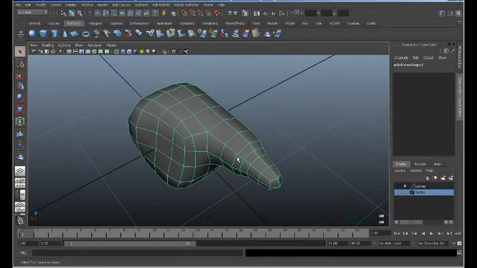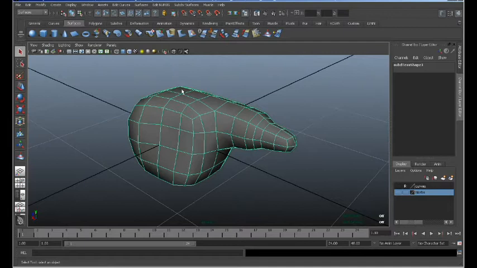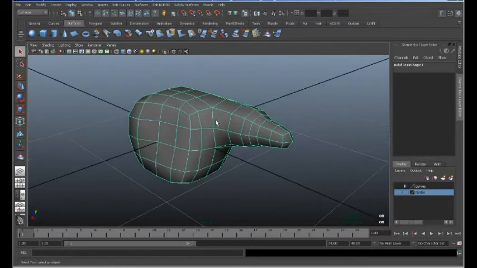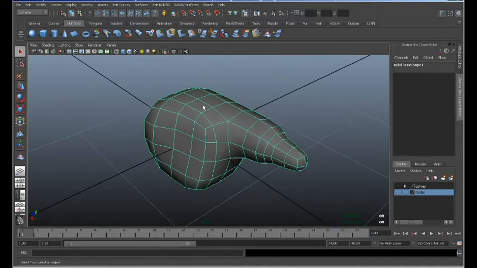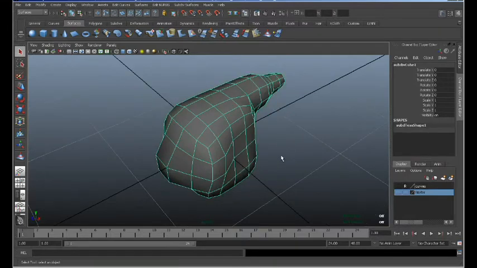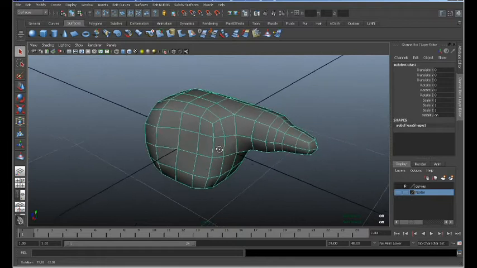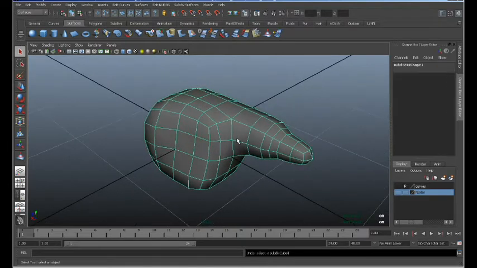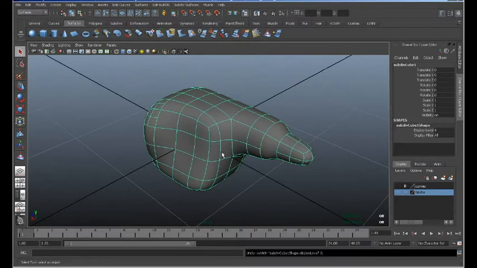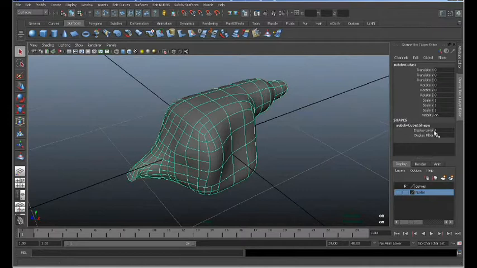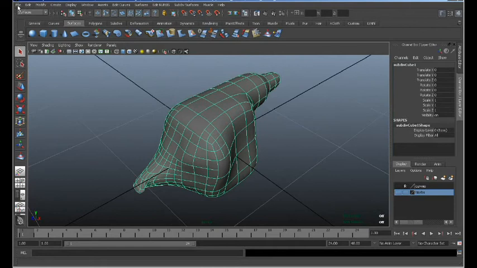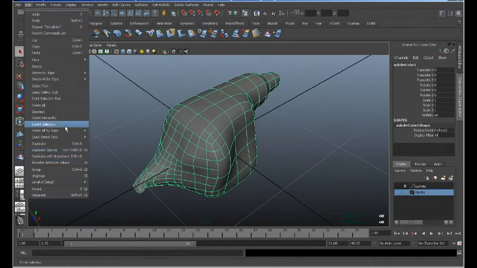So we can use the sub-Ds to model, or we can use our polygons to model sub-D surfaces. And here's how we do that. Alright, so the other way to work with this particular object is to, let's see, we'll go down to 0 and we'll convert that over.